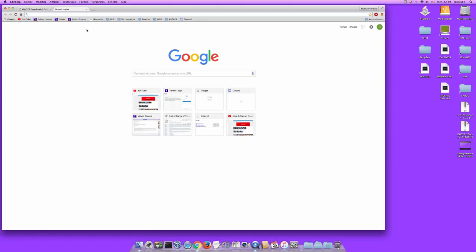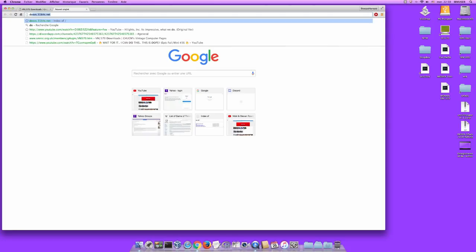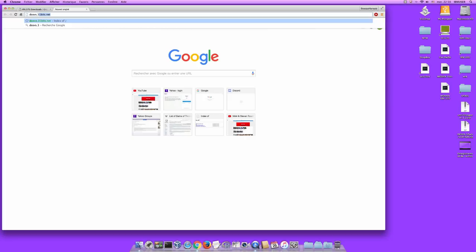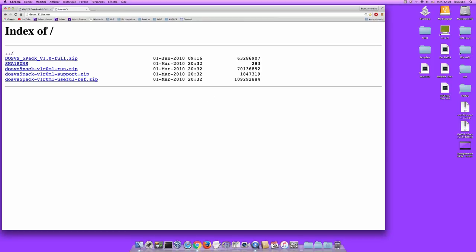But we can still download it, provided we know the address. So the address is dosvs.31bits.net. Let's go there. Take some time. And now you can see a certain number of files, of archives actually. The dates here are 2010, so that seems to be stable for a long time now. And we need the first one, DOSVS 5-pack version 1 full zip. That's the one you need to download, and it's already here on my desktop.